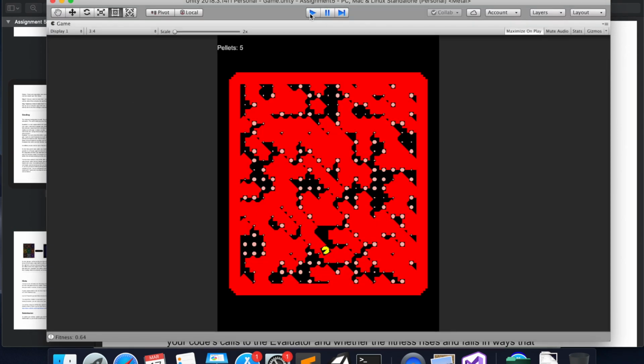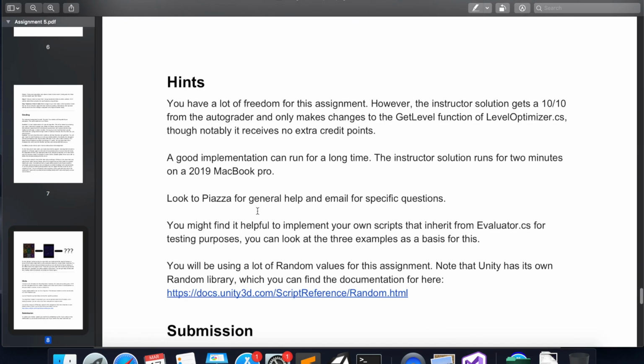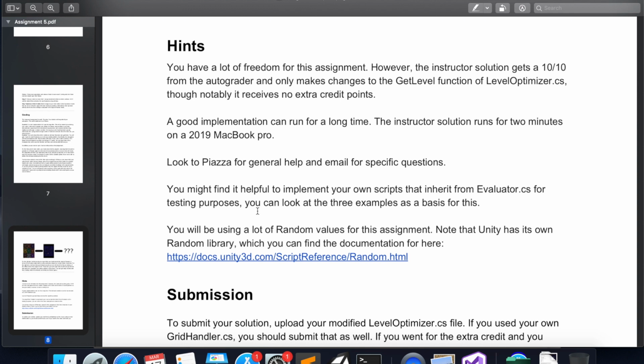Okay, let's go ahead and jump back into here and finish things off. There's a few hints just to end things. Now, obviously, you have a lot of freedom for this assignment. However, the instructor solution gets a 10 out of 10 from the autograder and only makes changes to the getLevel function of leveloptimizer.cs. Though notably, it receives no extra credit points. A good implementation can run for a long time. Warning, the instructor solution runs for 2 minutes on a 2019 MacBook Pro, which is quite some time. So take that into account. If you need help with computation power, let me know.